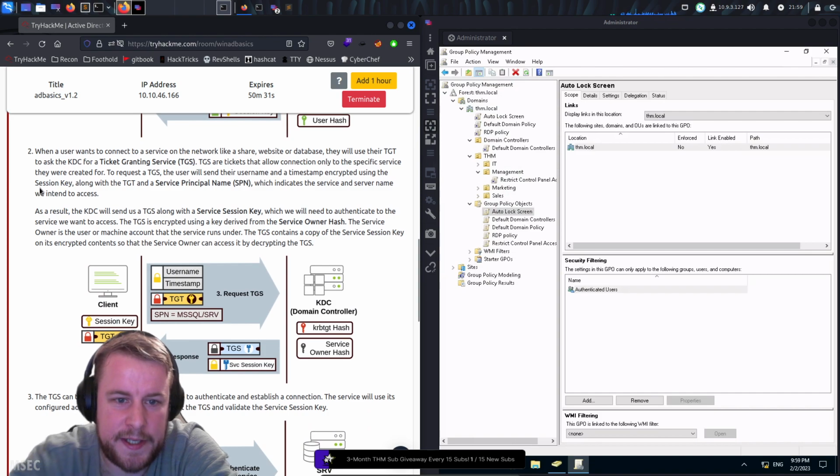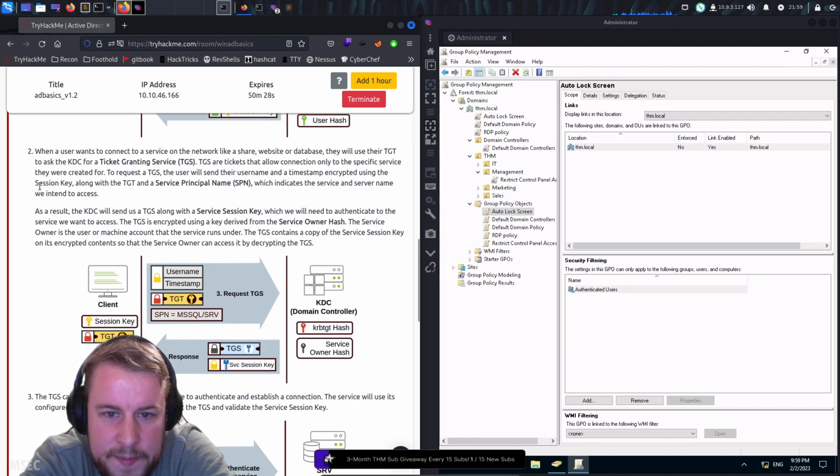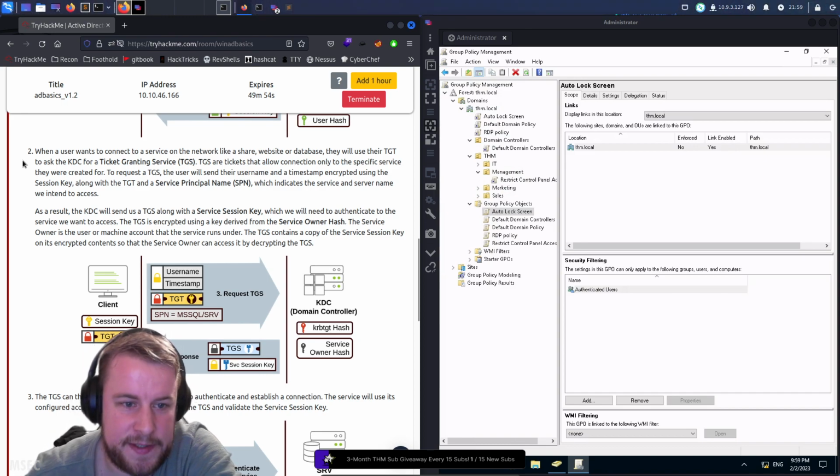When the user wants to connect to the service on the network, like a share, website, or database, they'll use their TGT to ask the KDC for the ticket granting service. The TGS are tickets that allow connection only to a specific service that TGS was created for. To request a ticket granting service ticket, the user will send their username and a timestamp encrypted with the session key, along with the TGT, and the service principal name, which indicates what service and what server name that we want to access.